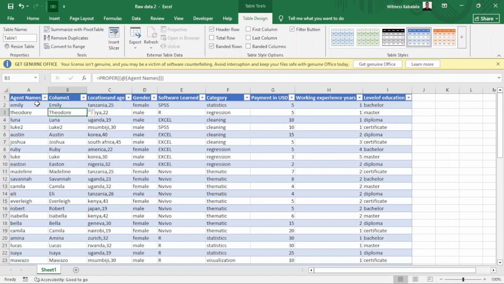Click the cell that you want proper, then after you press enter, all your data will be changed to a proper form. Then you can write or rename the column name, which is agent's name. Enter.